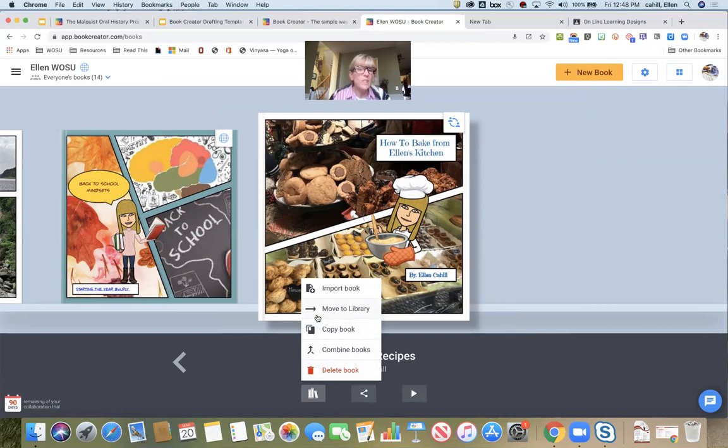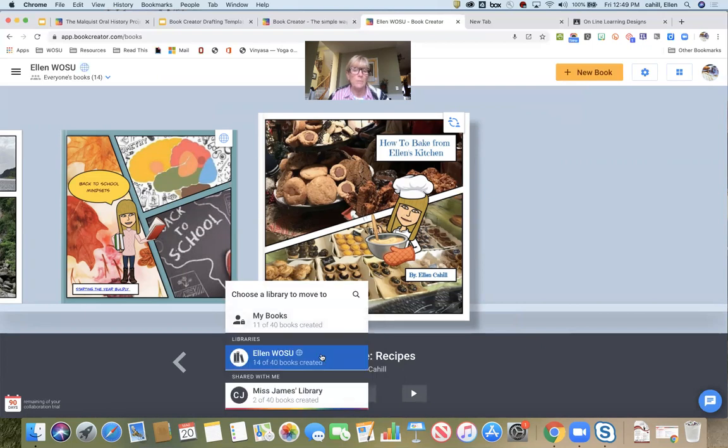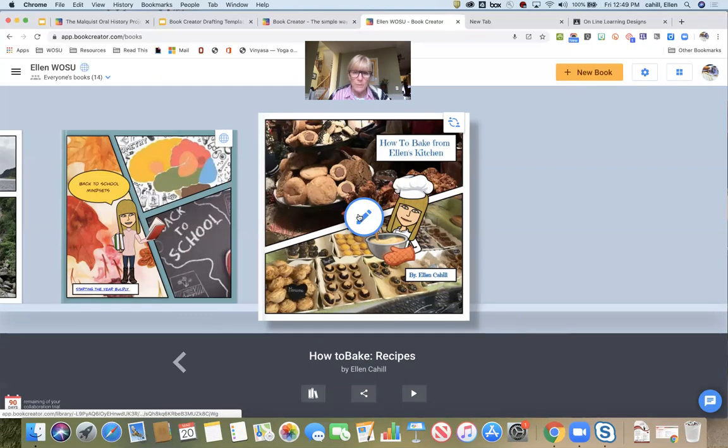If you move it out of my library by mistake and into yours, I can move it within book libraries that I've joined. But I would make a copy of it and just use it. Or if you need something, just give me an email on that.